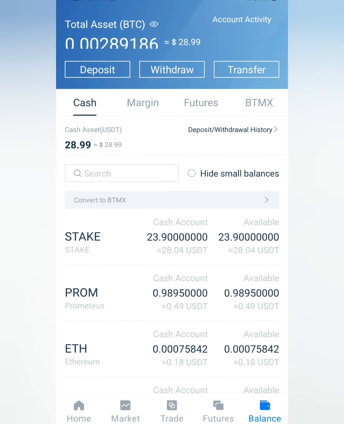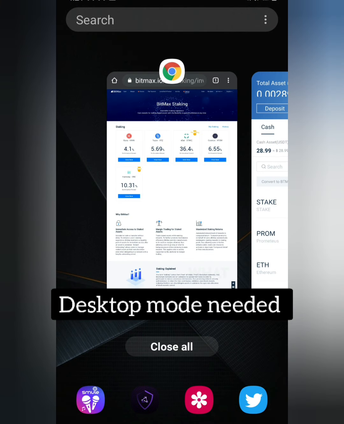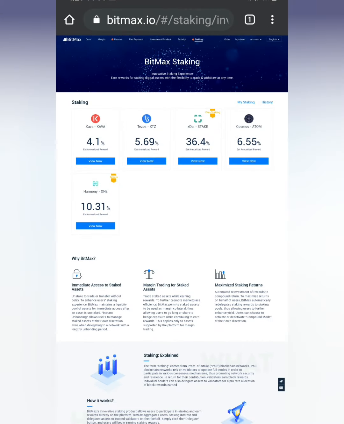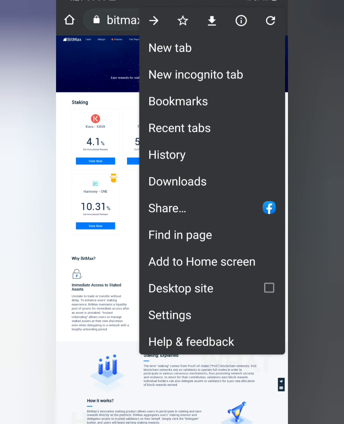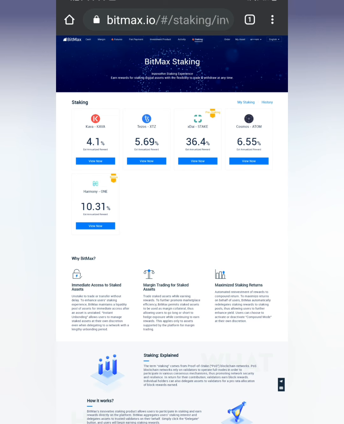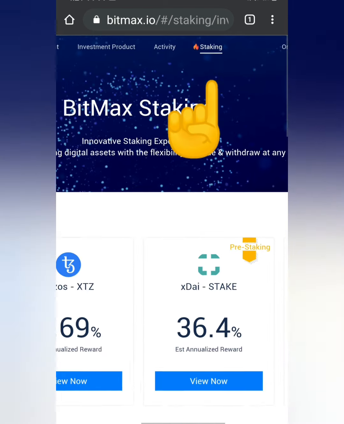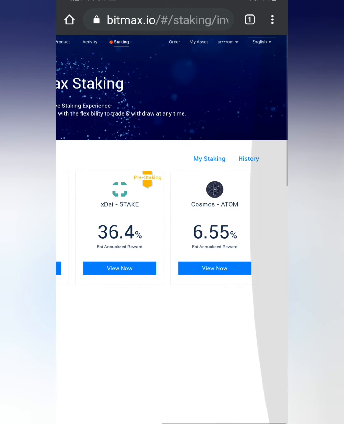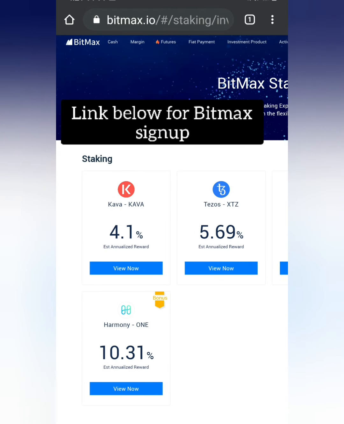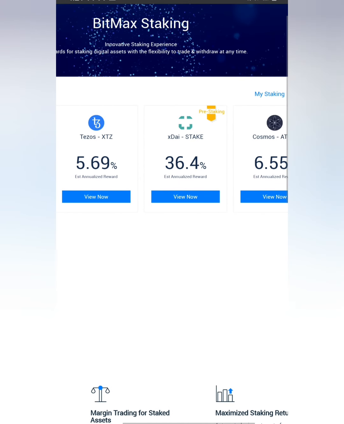Once you do that, you're going to have to go to your desktop, or you can go on your phone, but you have to press desktop mode. It won't let you do it on the app. As you can see here, I put desktop mode. There it goes. Once you're there, you go up here where it says staking and press that. You have to log in on your Bitmax exchange also, by the way, I forgot to mention that. Once you log in, you press staking, and then you go here and press view now.